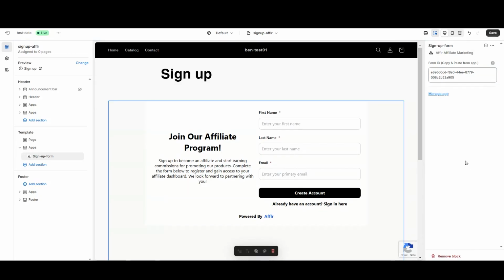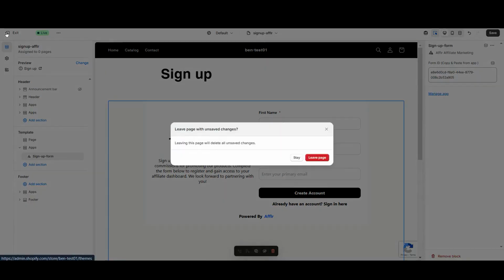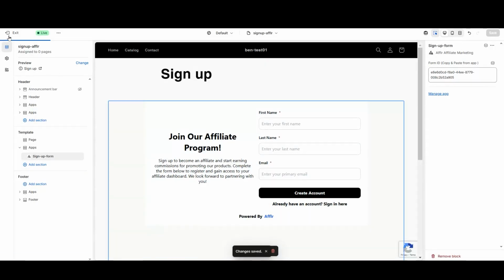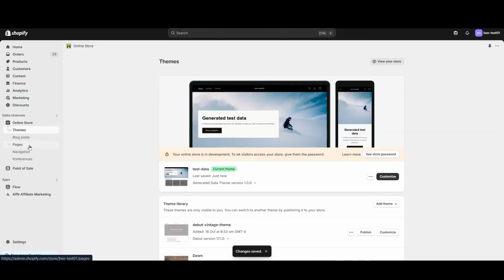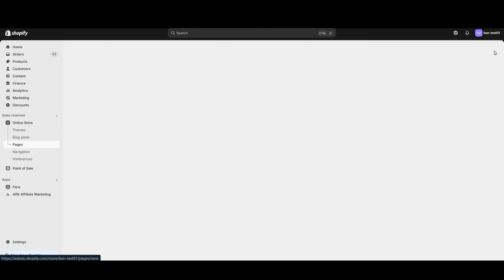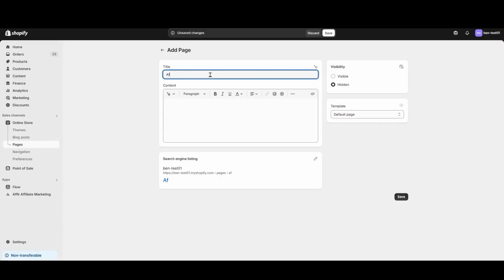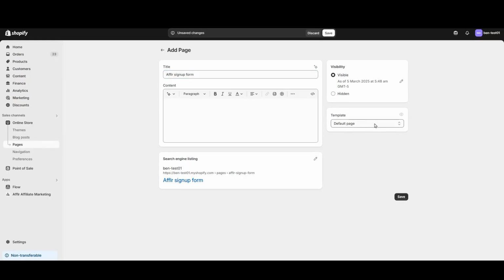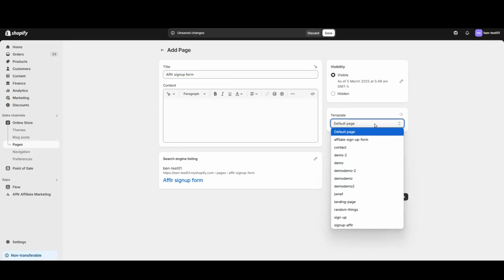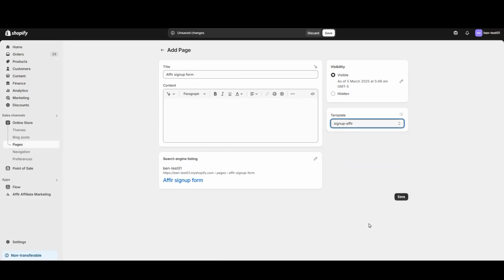Now let's head back because we need to assign a page to this template. To do this, select the Pages section and then click on Add Page. Let's title our page Afflr Sign-up Form. Once you've done that, ensure the visibility is set to Visible and the template is set to the one we just created, which is Sign Up Afflr. With all that set, click on Save. You're doing great. That's it for this part.